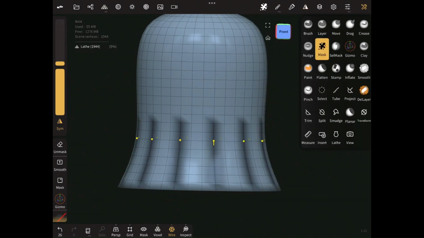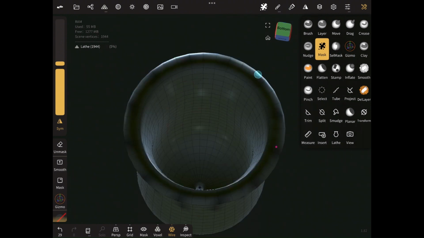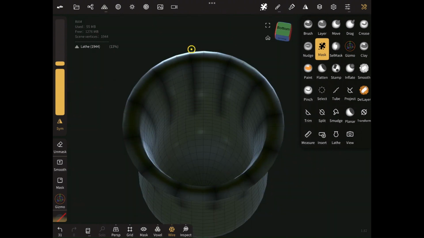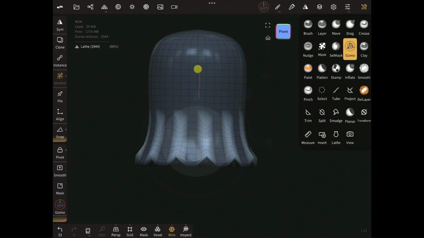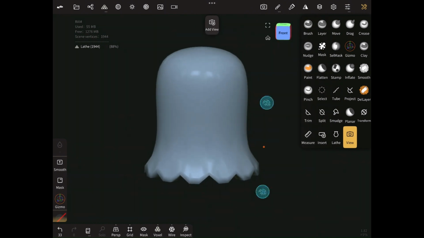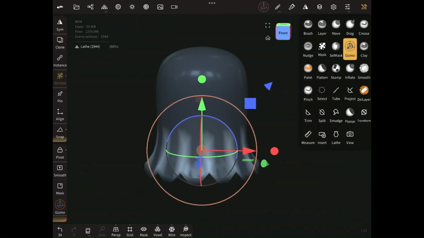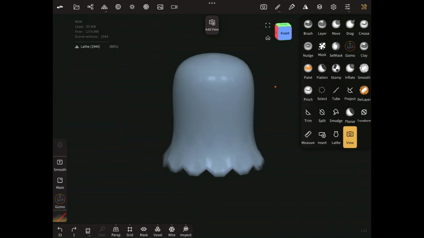Okay, and then once you're done with that, use the symmetry tool and the master tool to just shape out the bottom like that. Make sure everything aligns with the one inside and the one outside, and I'm going to invert and use the gizmo tool to just bring it up a little bit like that. Okay, and then once you're satisfied with that, we're going to subdivide.